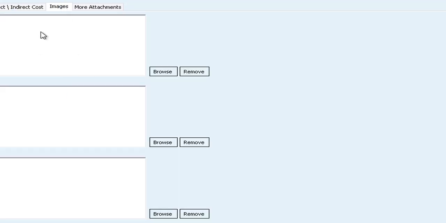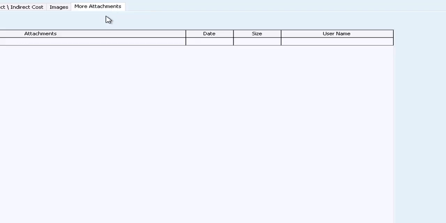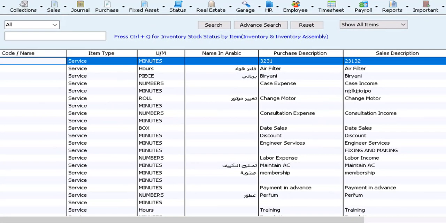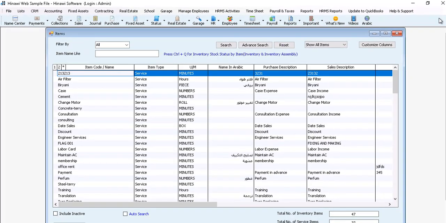In the images, the user can feel free to add a default image or other images, by browsing or removing. And right here we have more information and more attachments, where we can add any attachment we want, displaying the date, the size, and the user who made that attachment. So it's very important and should be taken into consideration. This is regarding that. Let's minimize this.